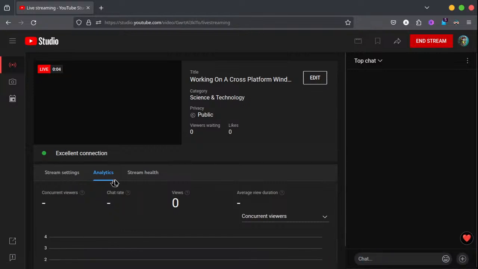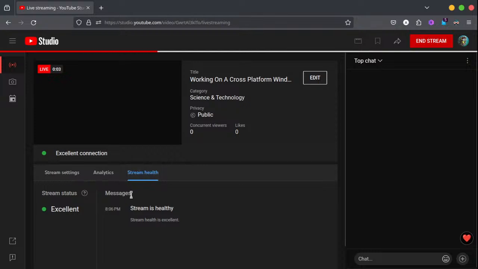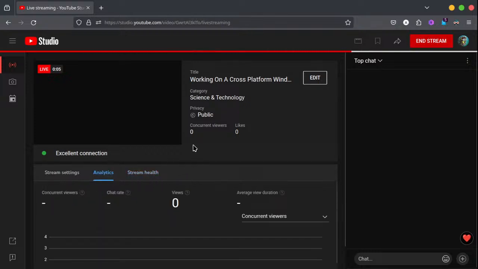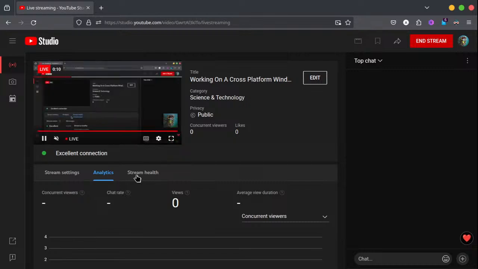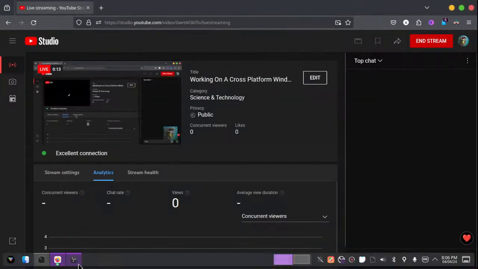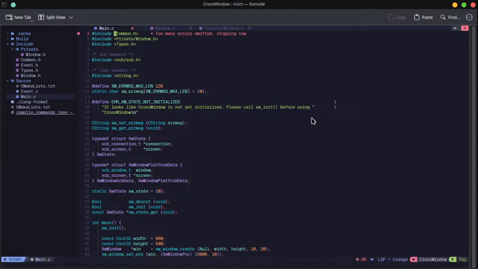All right, we're live after quite some time. I hope the stream doesn't end abruptly by itself today. So I'm working on a cross-platform window manager library. I think you can call it that.